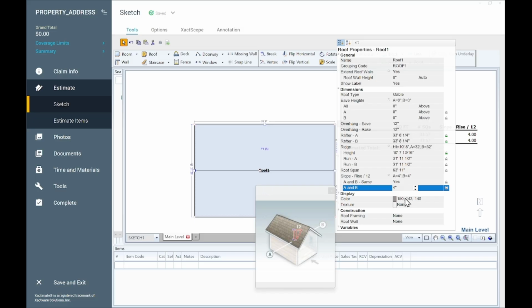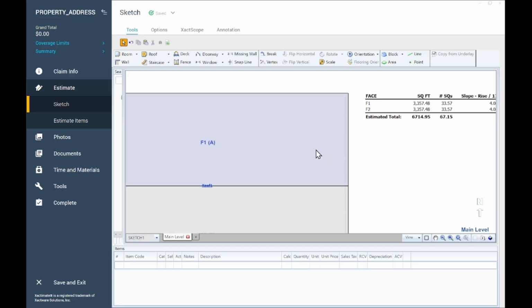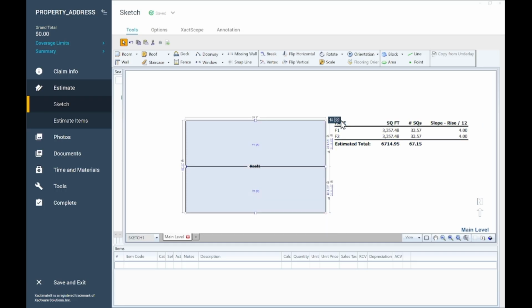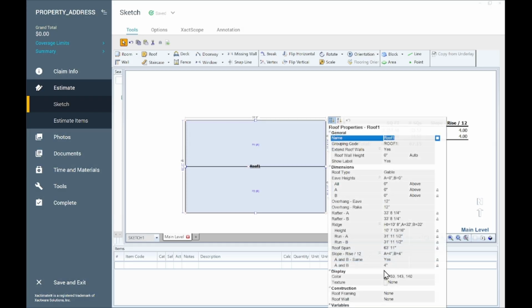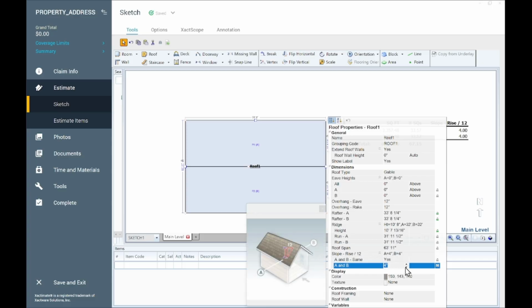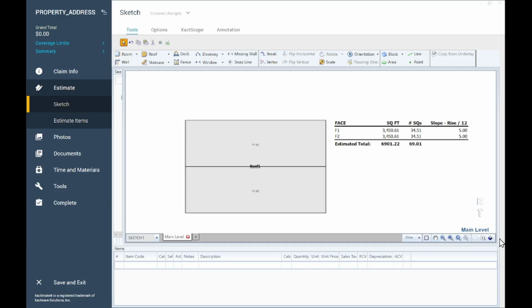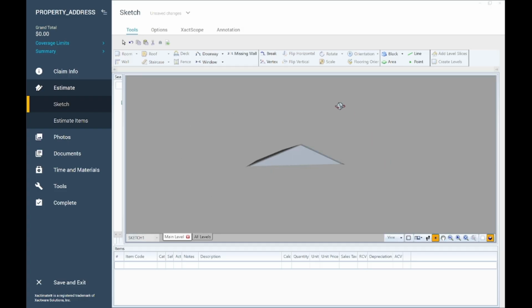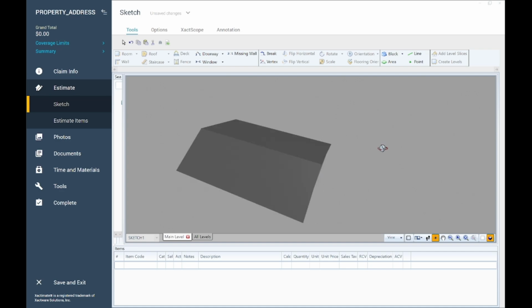This is a 4/12, so it's going to be whatever inches over 12 inches. That's going to be your rise over your run. So it's going to be 4 inches to 12 inches up is going to be your slope. So on this roof in particular, we have a 4/12 slope. Again, we can go over here and increase or decrease the slope. And you can see the difference of the slope. Let me go to 3D view.